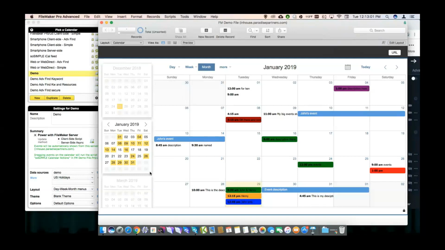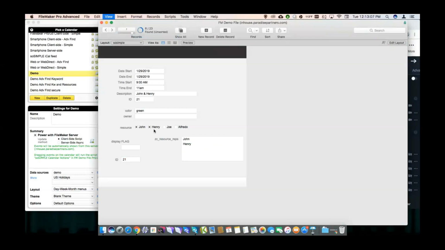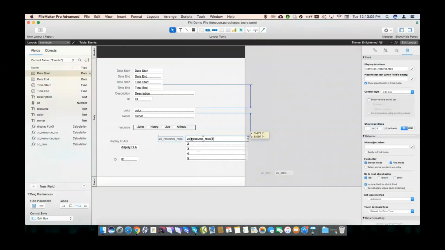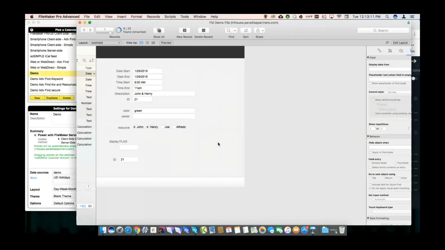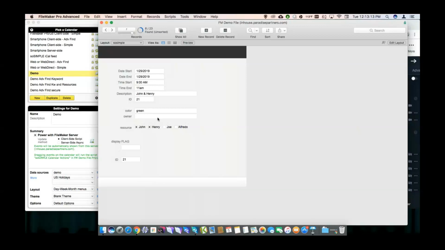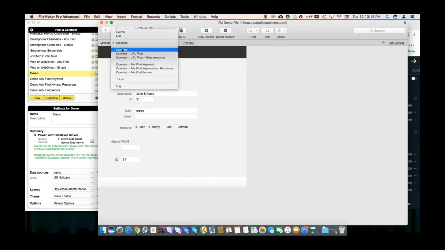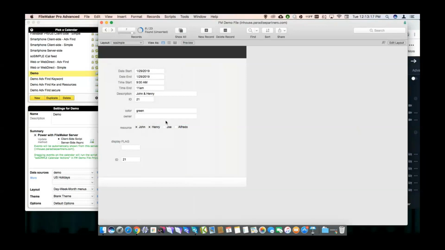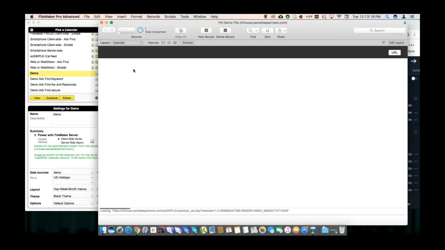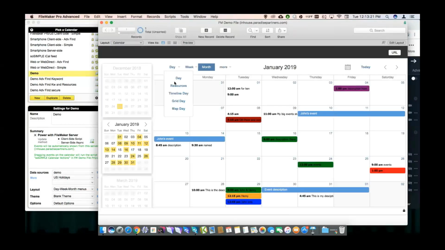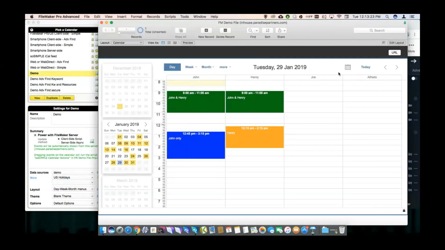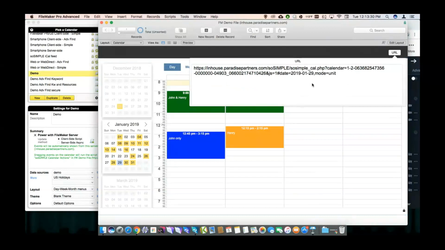And it's defined using this data source called demo, which pulls events from the soSIMPLE layout, which looks like this. I'm actually going to pull this off because we're not going to use this yet, so I'm going to hide that for a little while. So it looks just like this. And so we've got a few resources. We've got John, Henry, Joe, and Alfredo. And those are represented in resource view as columns. So that's where we're starting. And the URL is just like that.